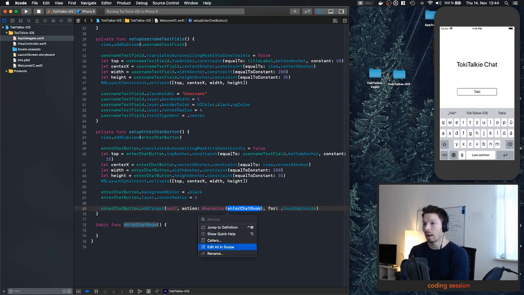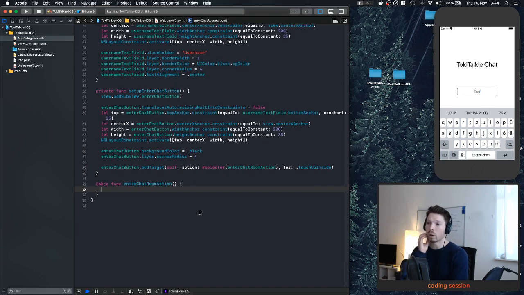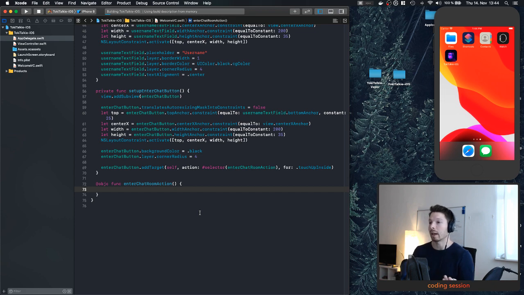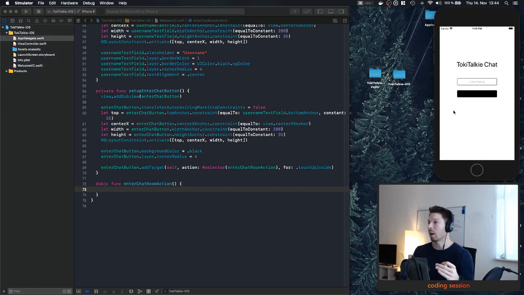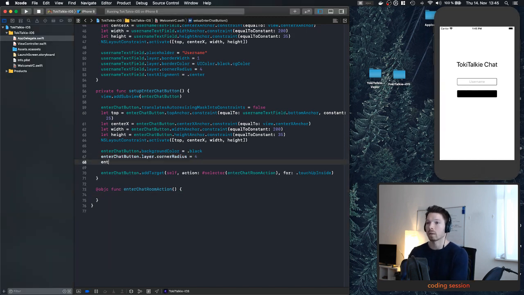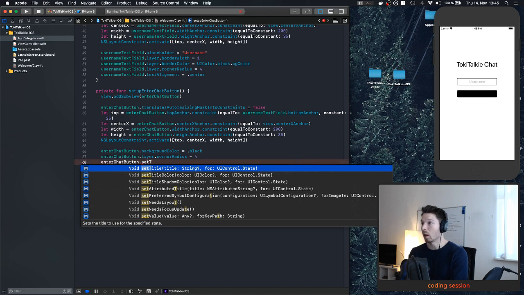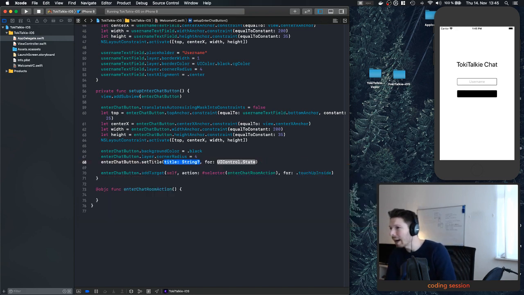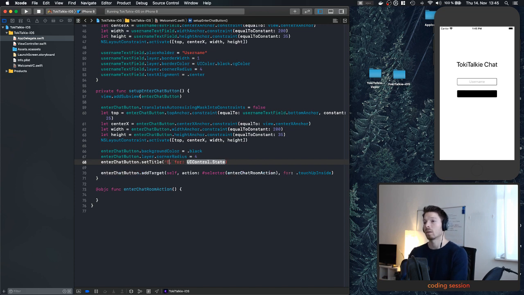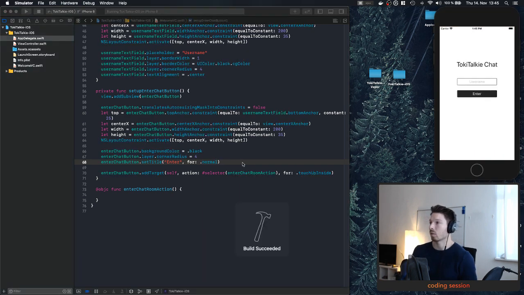I will actually call this one action in the end, like this. Now, when we enter the room, what it actually does, okay, we can actually run it so we can see how it looks now with the input a little bit further up. Okay, so the button text color is by default black. Set title. Oh, no, it's not black, it's white, but we don't have a title yet. That's the thing. Enter, for normal. There we go.